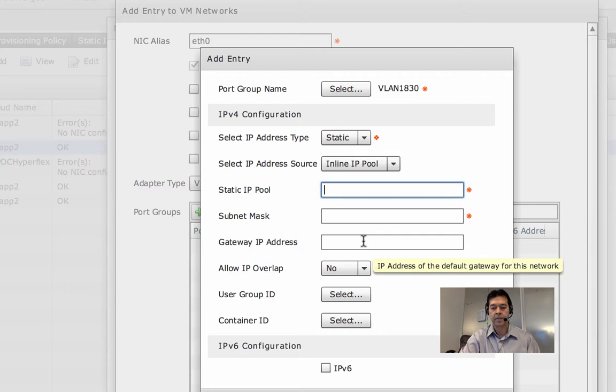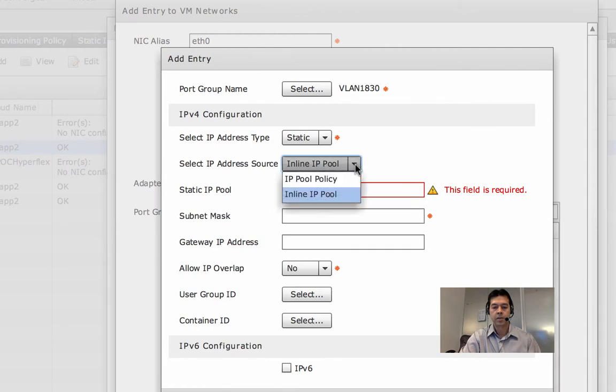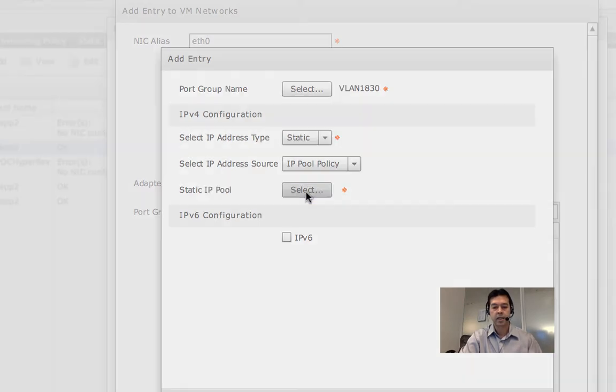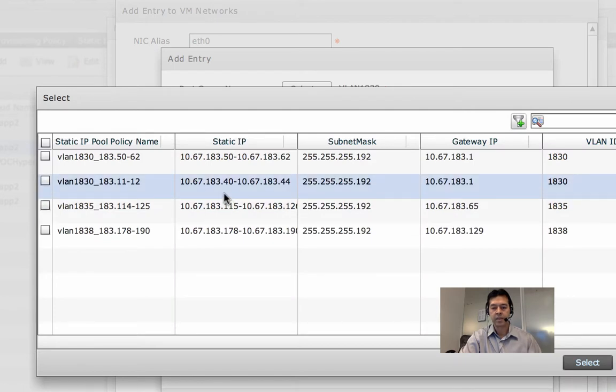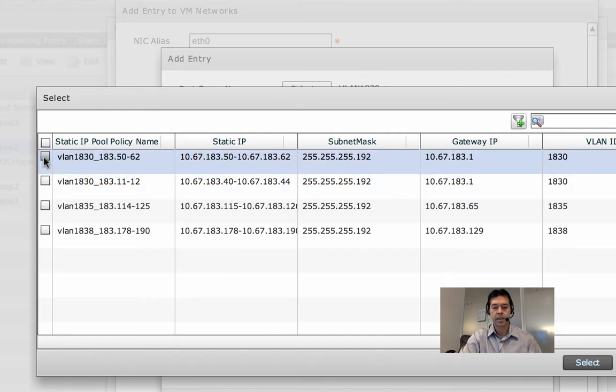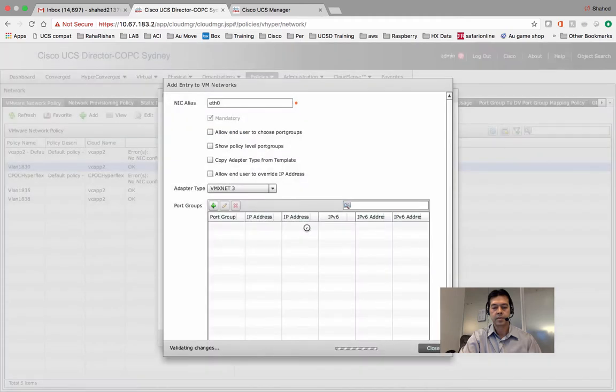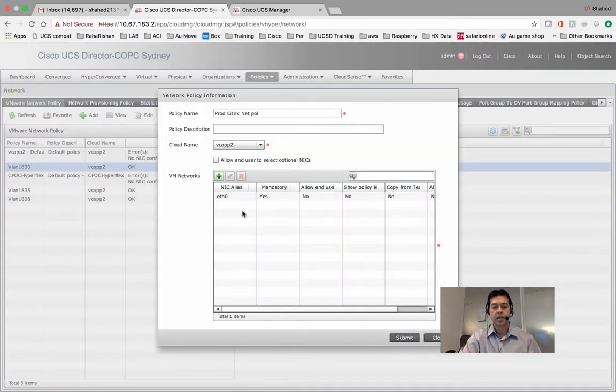This is a very helpful thing here. You could do that, or you could use a static pool policy. For that, you have to make the static pool policy before you do that. So then you select, we have already something here. So for the VMs, we would select 1830. Submit. So network card one is done. If you want multiple, you can add multiple of them. That's Ethernet 0.0. So you can add more cards here.